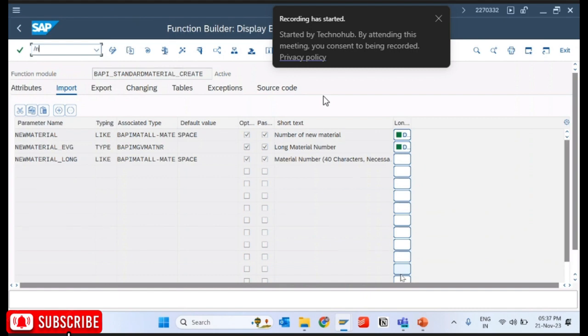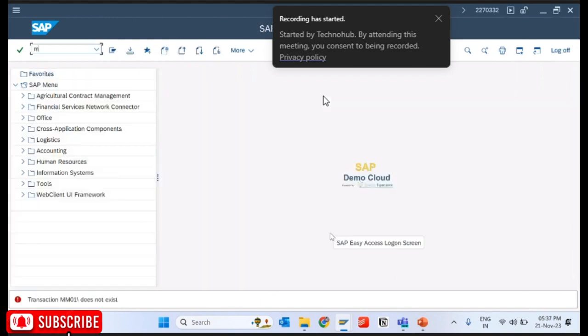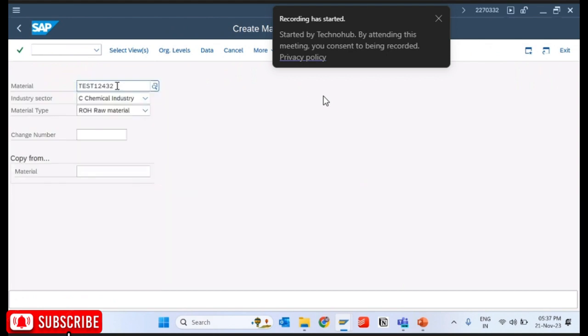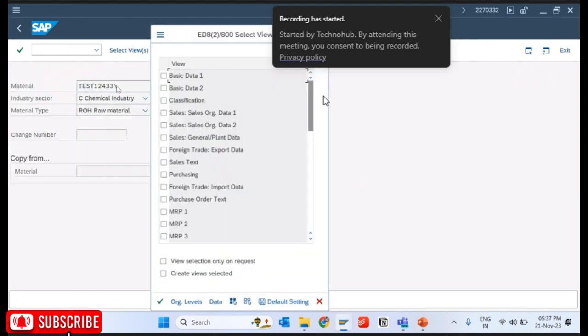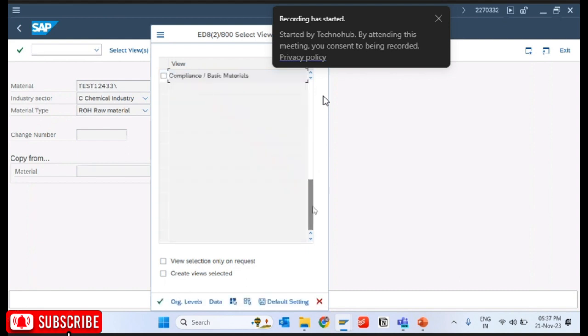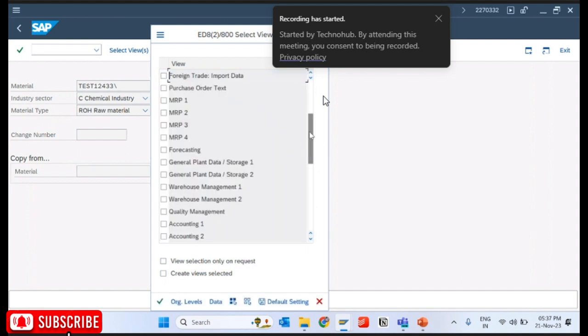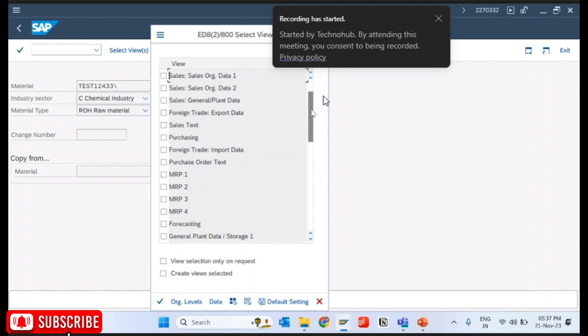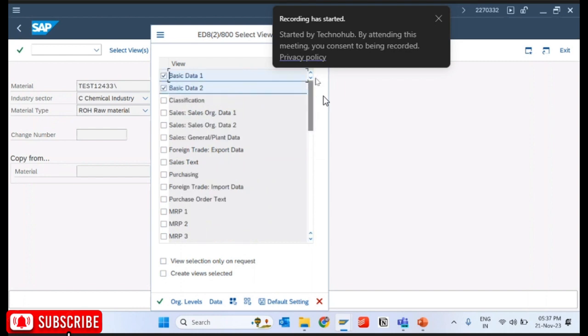If I want to create a material, I have to go to MM01. I'm only providing two things here to make it simple. See how many views are there; I'm only selecting Basic 1, Basic 2. See how many views there are. Creating one material may take 5 or 10 minutes. So if I go here, more fields are added.